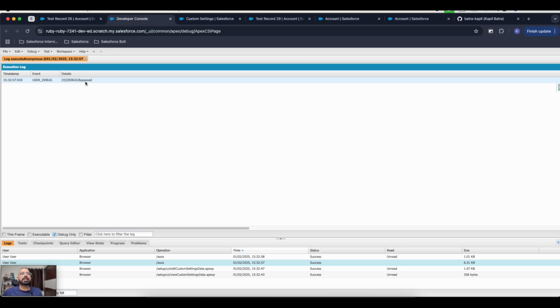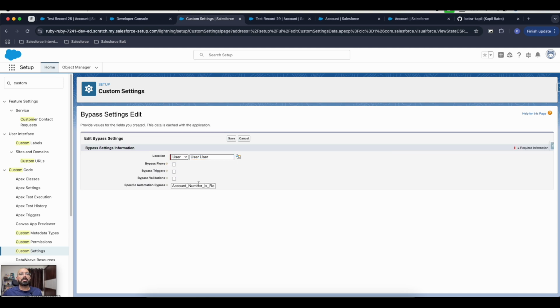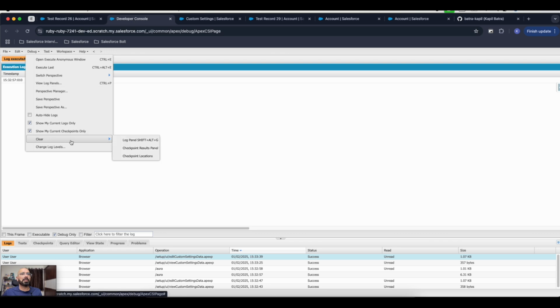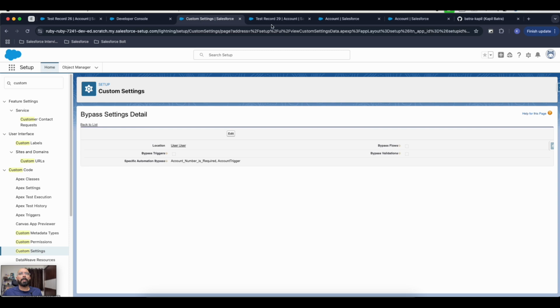Okay. So that's how you can use bypass logic. In a similar manner, it will work if you are just adding the trigger name, or let me show it to you quickly. Okay. So I have removed that bypass trigger. But I will be adding it here. So let's say account trigger. Okay. Save it. Let me first clear the logs. Okay. Logs are clear now.